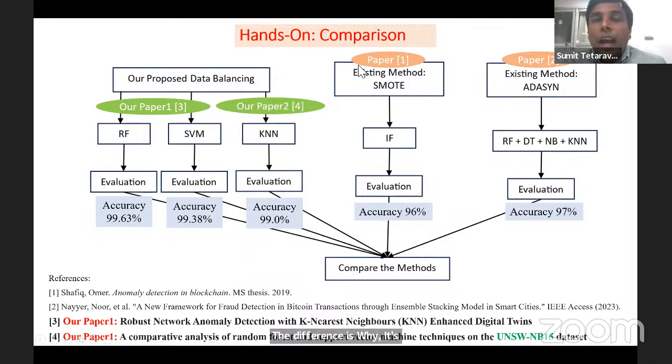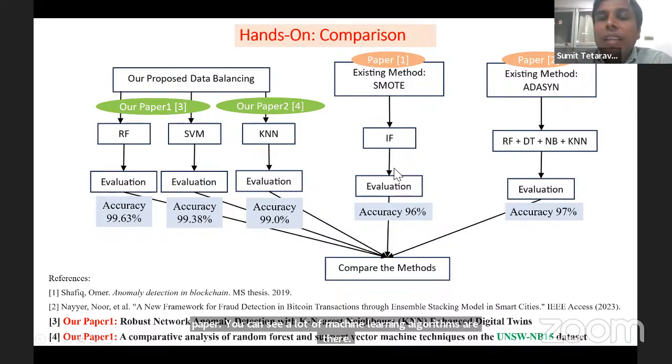If you see, we have studied this paper 1, the accuracy is 96, though it used another mechanism as well. You can see it in reference 1; it's very good. It's an MS thesis for beginners, a very good paper. You can see lots of machine learning algorithms there, and they have evaluated them separately, and then they compare.